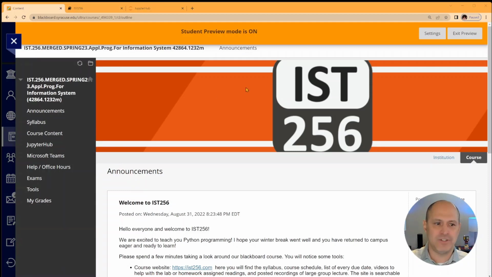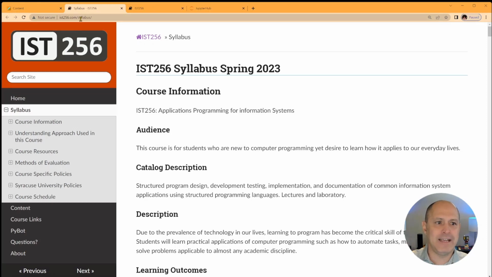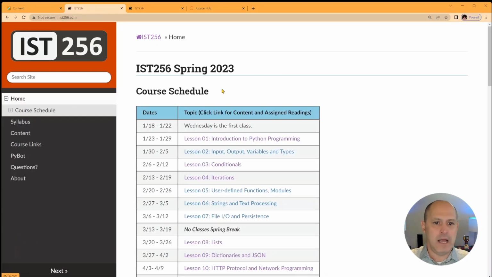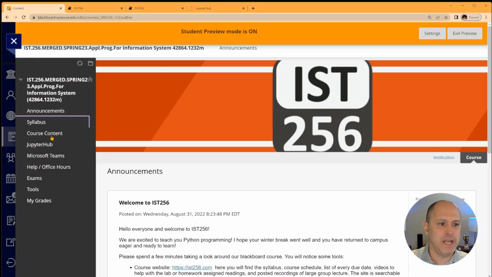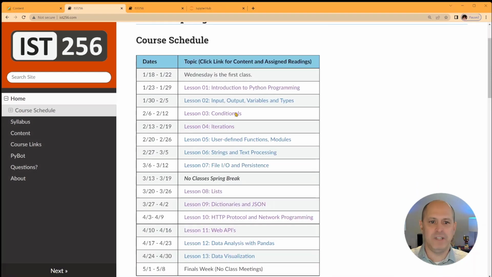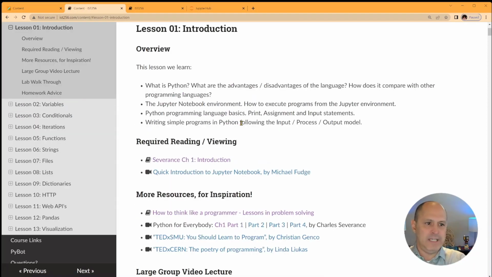So I'm in Blackboard as a student, and you'll see that when you click on Syllabus here, you go out to a website, IST256.com. And this is where all of our content lives. It lives out here in IST256.com. If you're looking for the readings, for example, for any given week, they're on the main page of the website, or if you go back in Blackboard and go to course content, same idea, you will be taken to this list, and it has all of the different topics. You select any given topic and you see the content.